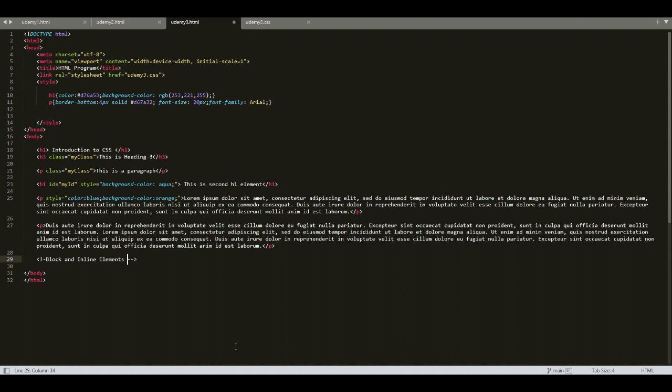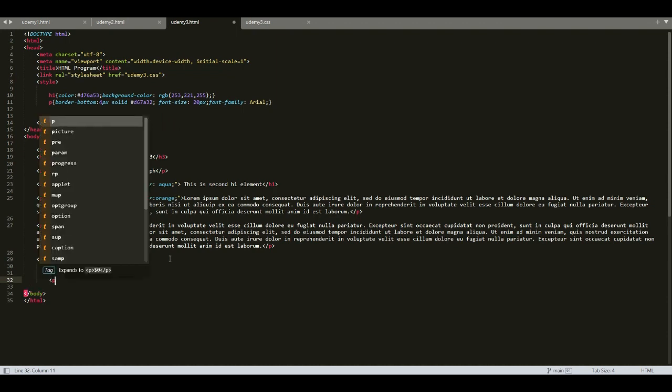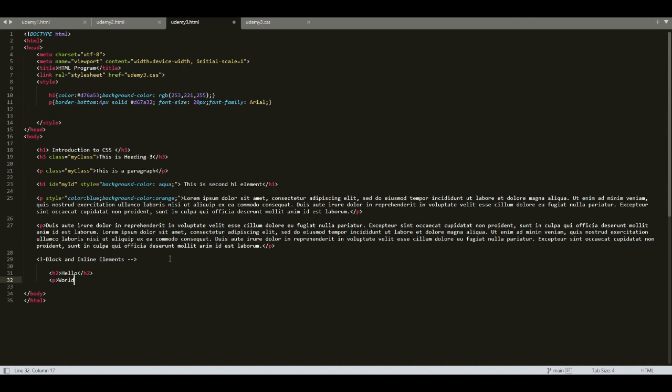Okay, what is a block level element? Block level elements always start on a new line and take up the entire line width available. Let's take an example. I'm in line number 31. I'm going to create a heading and a paragraph. We have a heading element and a paragraph element here.